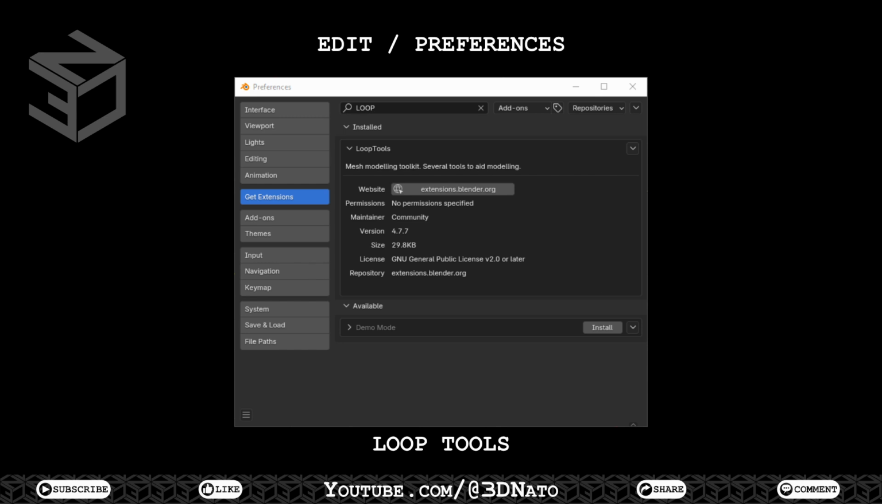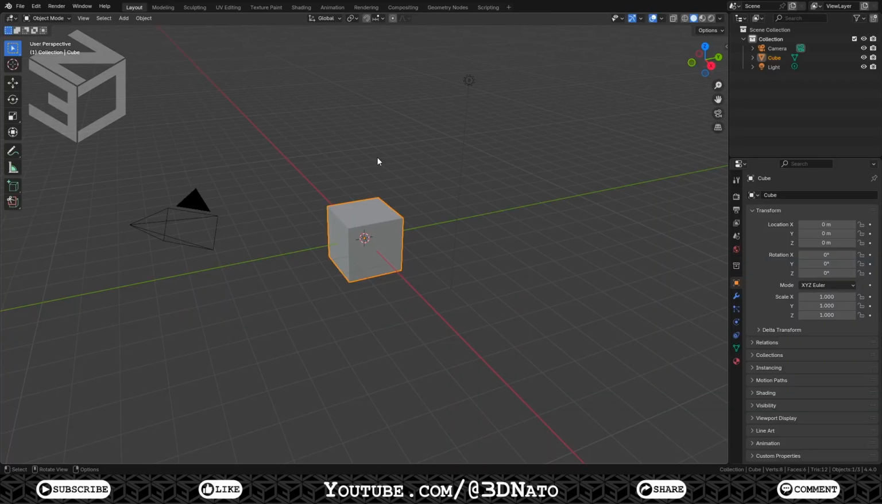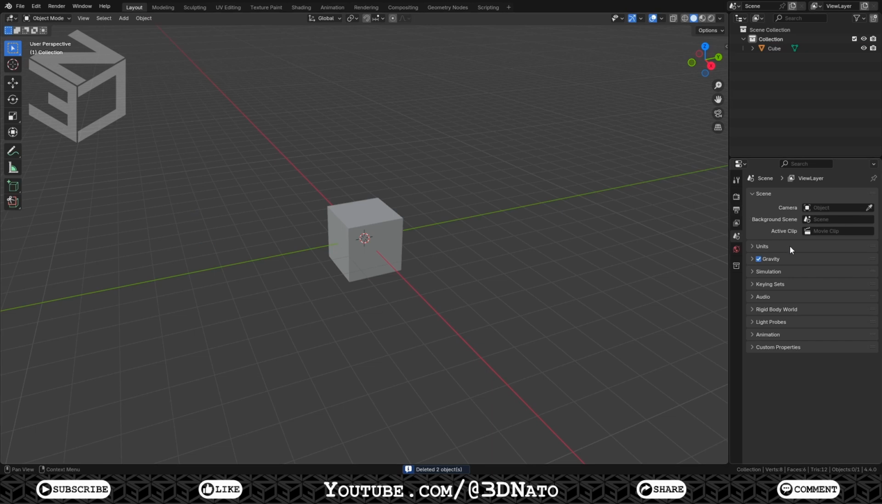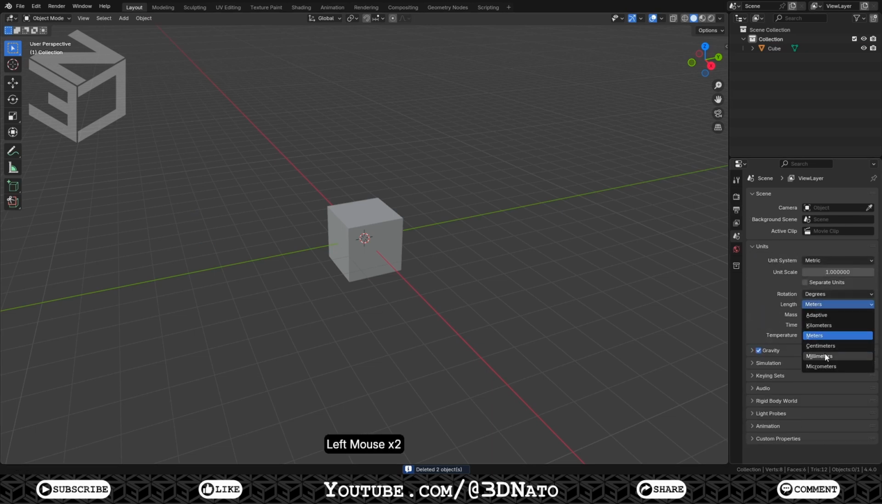To install it, go to Edit, Preferences, Get Extensions, and install Loop Tools. The first thing I like to do is to delete everything in a scene and set units length to millimeters. But for this one, we'll use the default cube to model the domino tile. Select the camera, the light, and press X to delete them. And on scene, go to units and set length to millimeters.